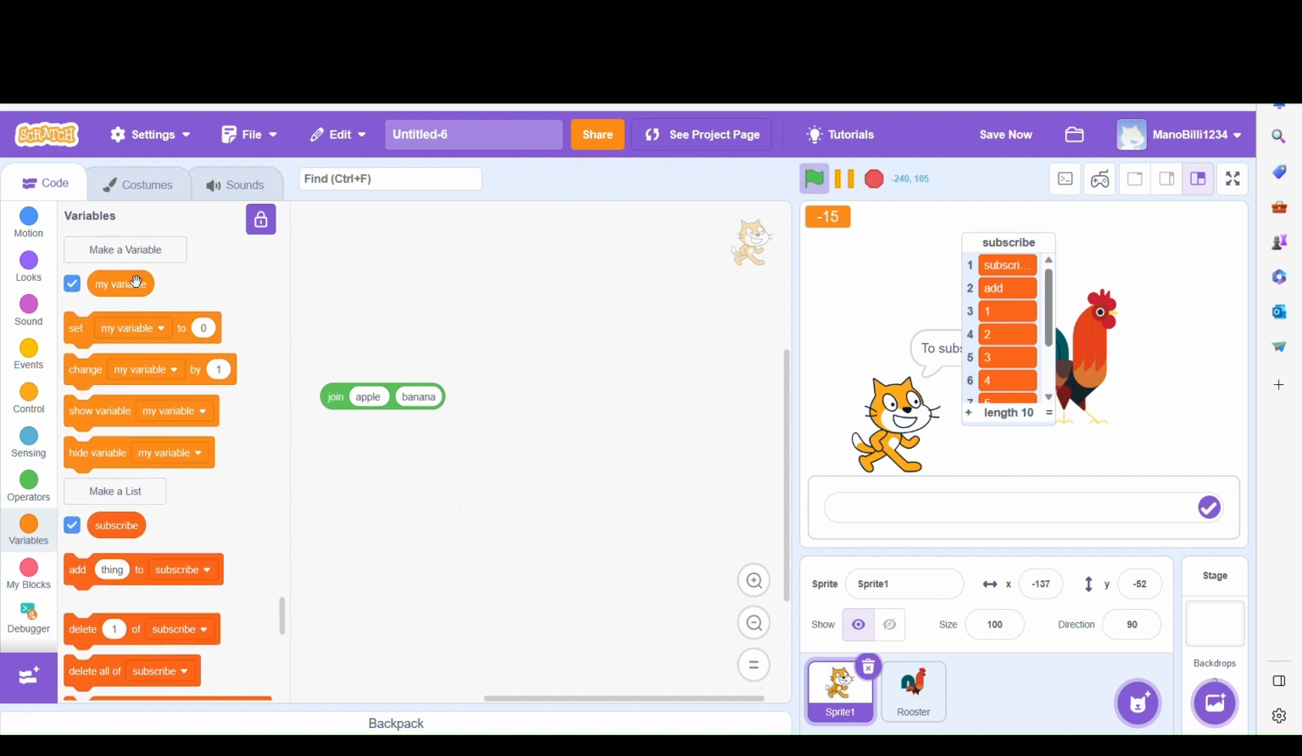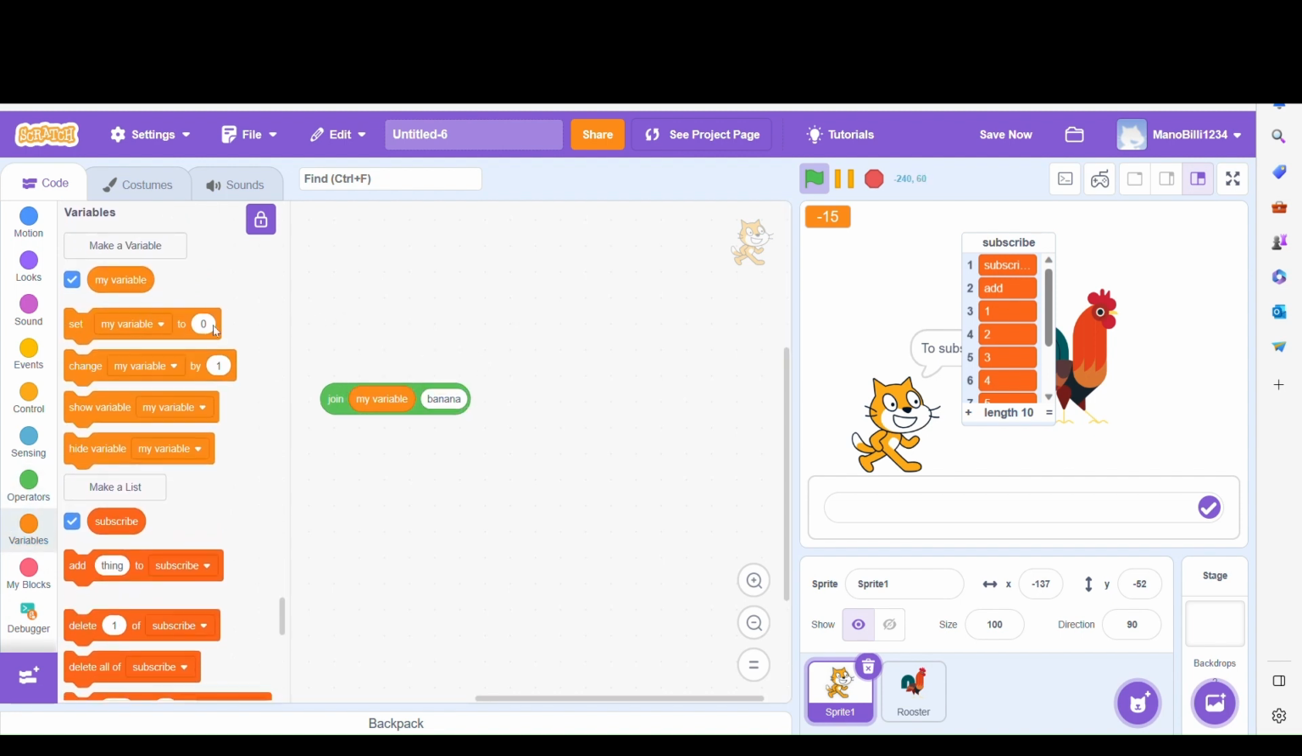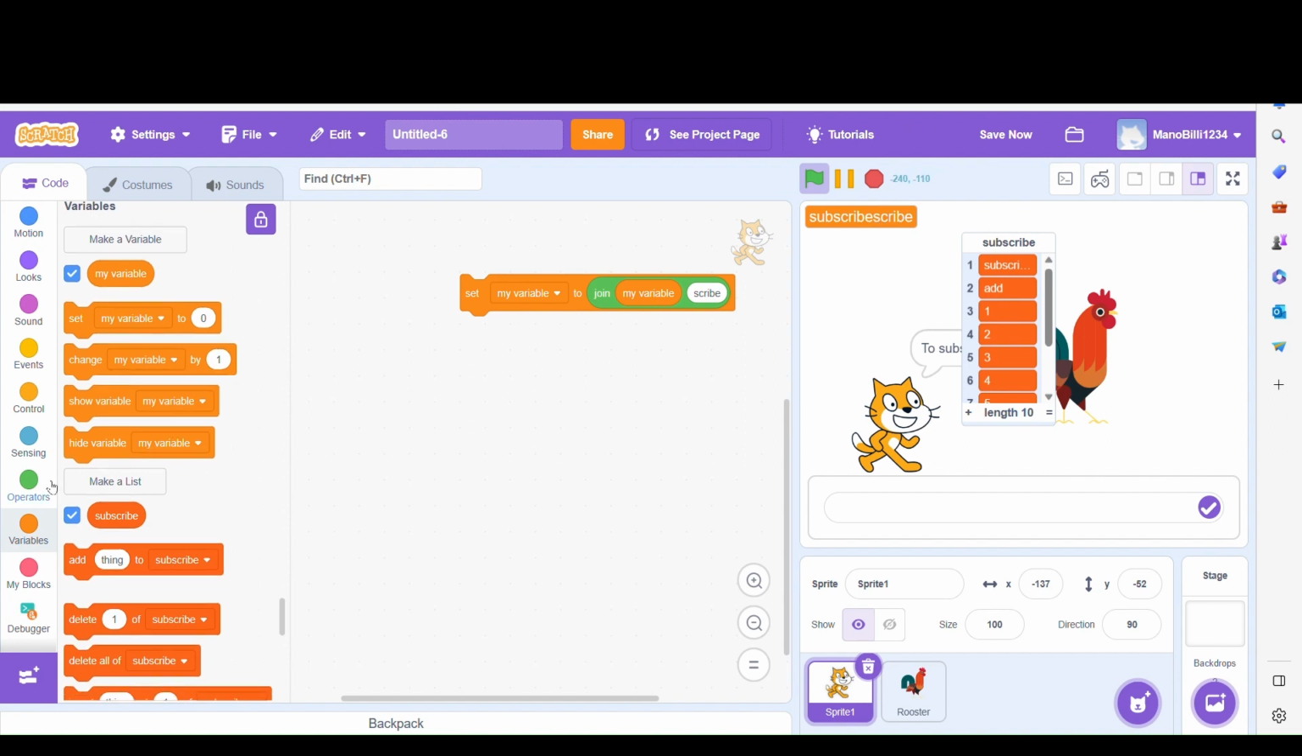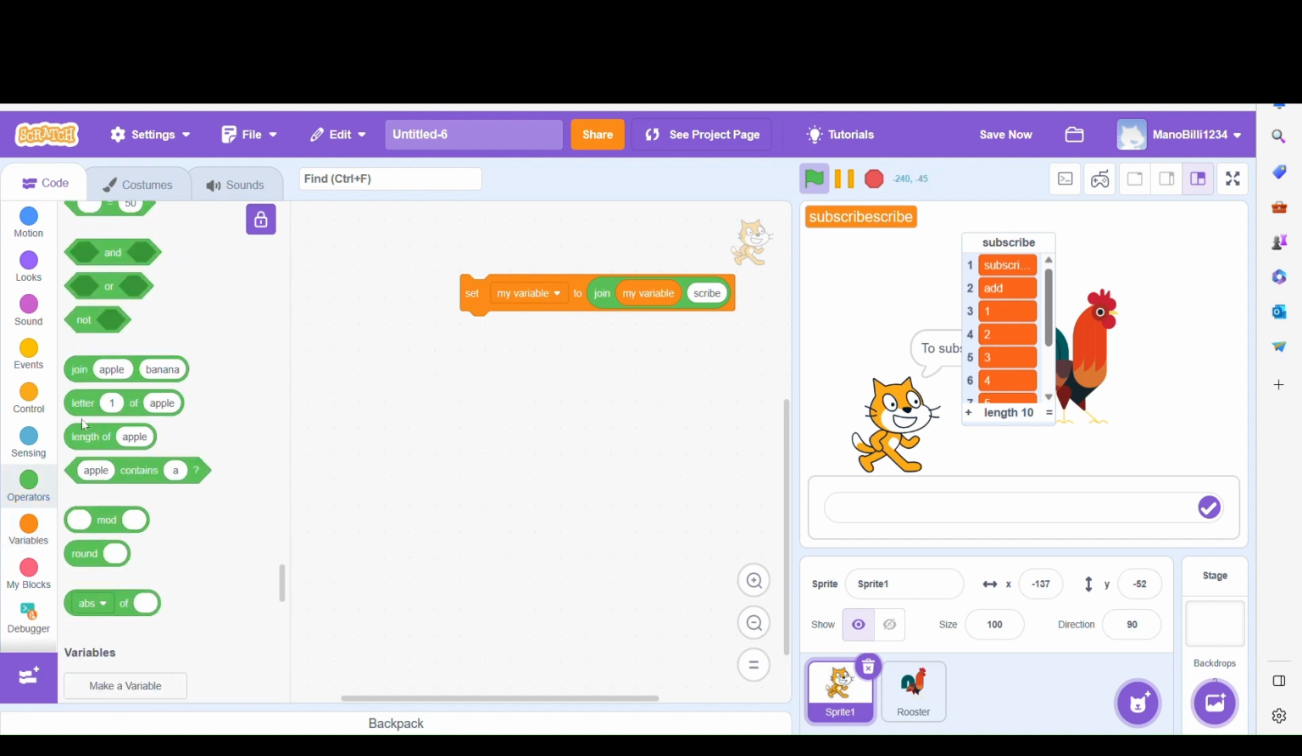And now what does this do? For example, if I want to join, set my variable to sub, but subscribe is not completed with sub, right? So what I am going to do is join my variable and subscribe. It became subscribe, and if I click it once again, it is going to get bevelled up. And this is the letter number of this specific word. It doesn't really come in handy.